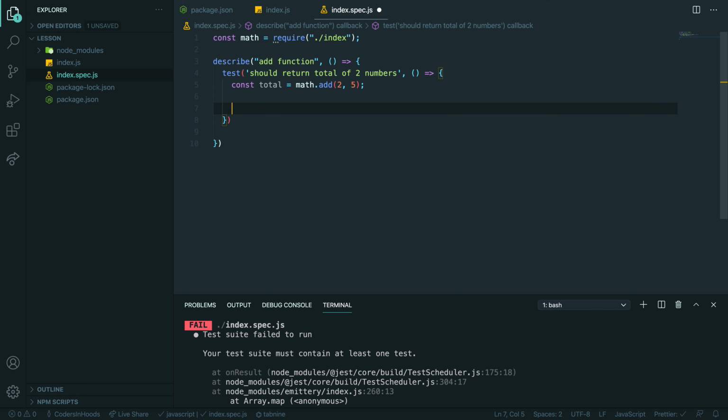So let's say I want to do const total equals math.add of 2 and 5, right? And then you write what you expect. You type expect total to equal, and in our case 7. So this is what we expect.